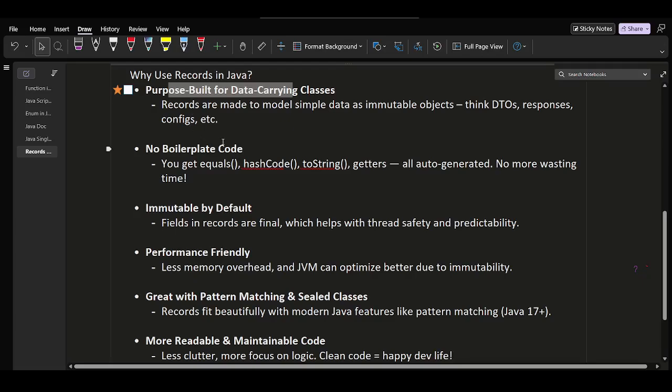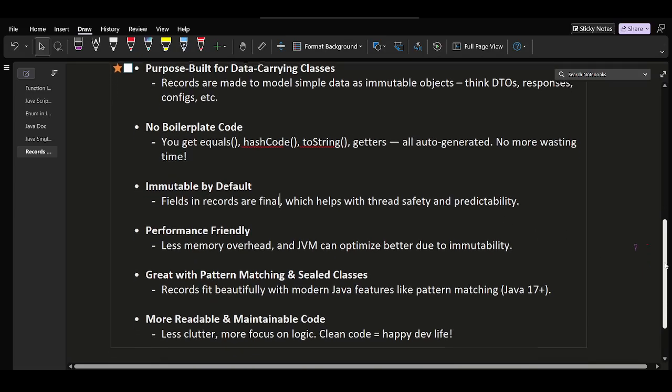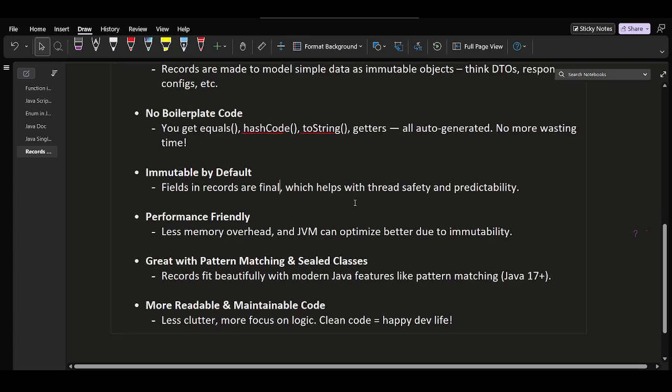And also it reduces the creation of boilerplate code, right? We do not have to write boilerplate code multiple times for each and every requirement, which we otherwise end up creating. So those things we do not need at all. Another thing is it is immutable by default, which means the records are all final by default. Once you create one, you cannot change the data, and as it is final and immutable, it is also thread safe. Another thing is it is very friendly to performance, with less memory overhead. It is going to take less memory.